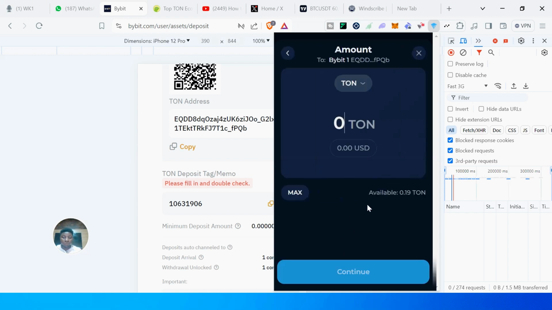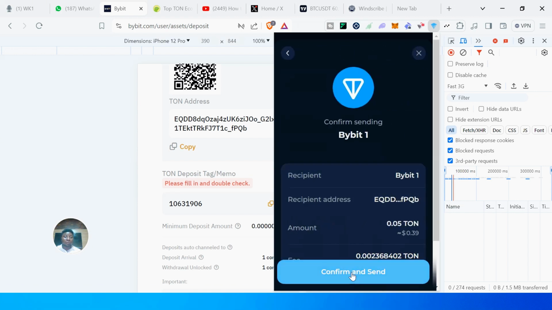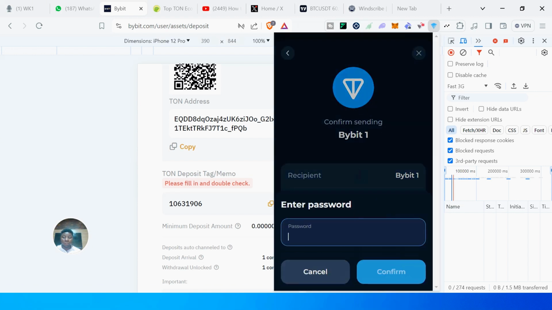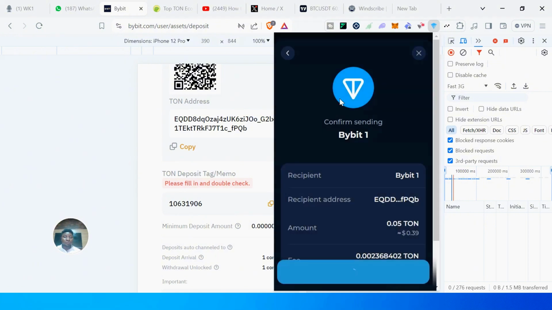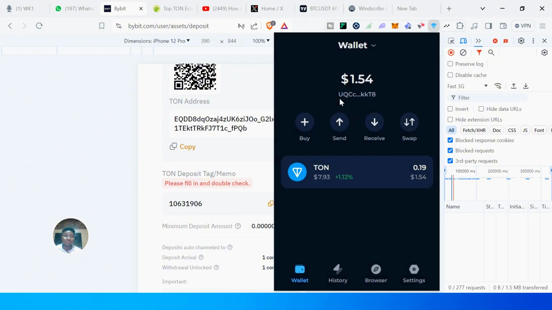So let's assume we are sending 0.05 worth of Ton, and we click on continue. Okay, I will confirm. I'll enter my password. Now click on confirm. So voila, that is what you need to do. And I have sent my Ton coin to an exchange correctly by following the correct guide.